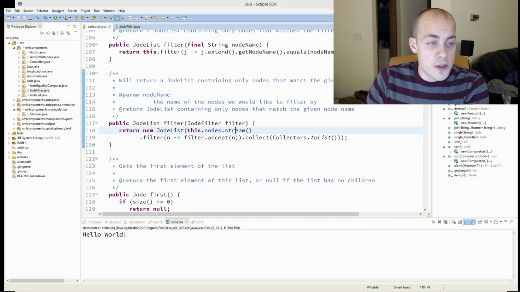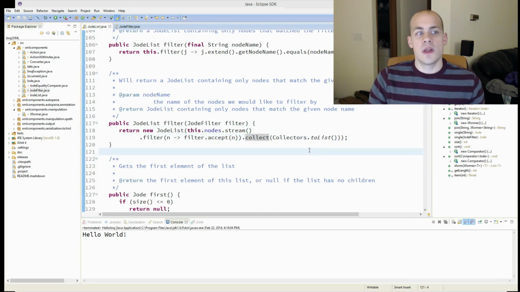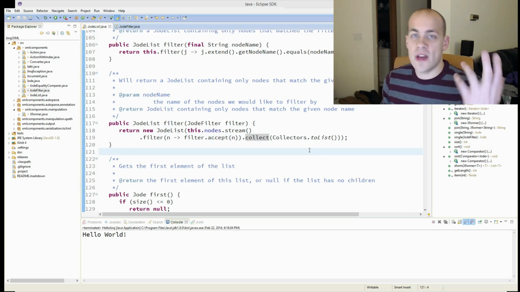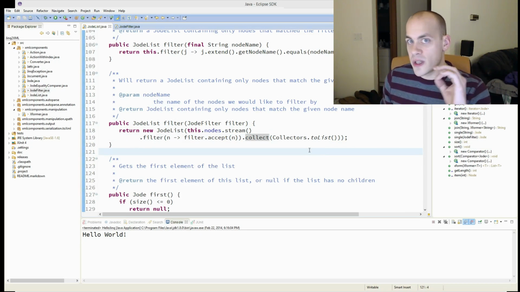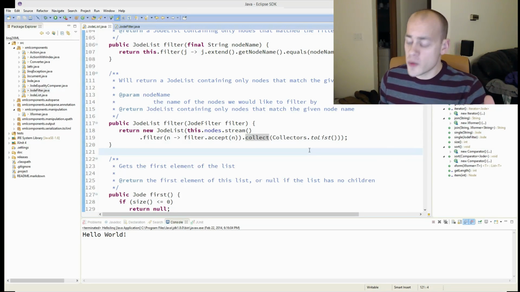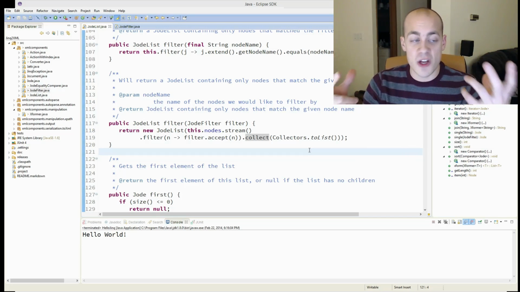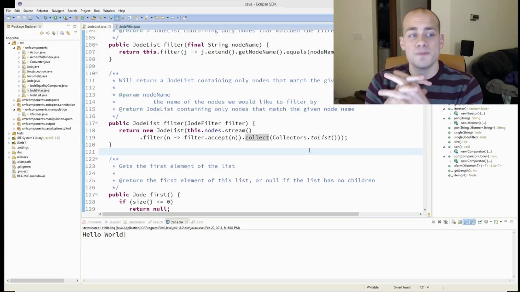So now we're doing the exact same thing in a much more concise manner. We grab the nodes, we stream them, and then we filter them based on this JodeFilter that was passed in, and then we collect them into a list. As you can see, with these new Java 8 features I can't do anything different than I was doing before, except it makes the code so much easier to read, so much more clear what you're doing. It cuts out lots of the extra junk that was necessary in the past, and it makes it a lot shorter to write too.